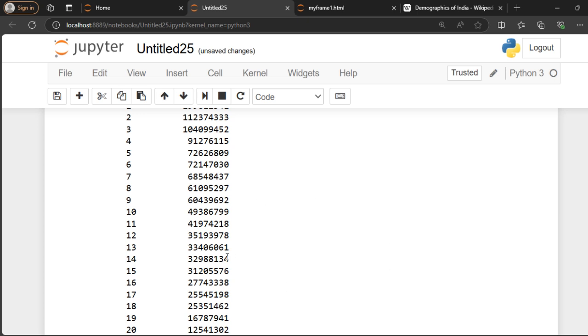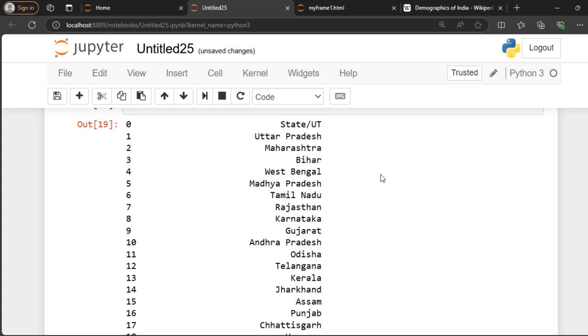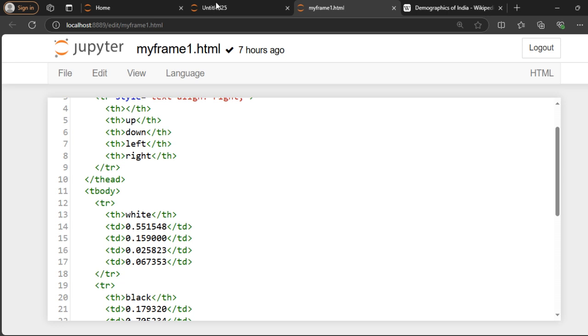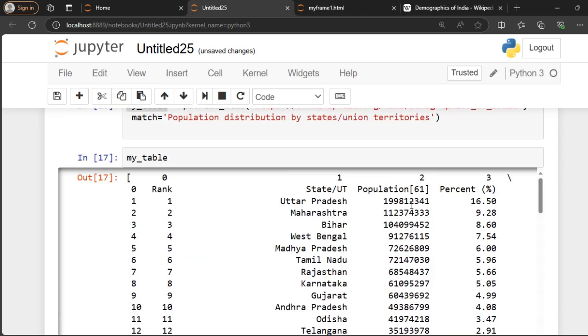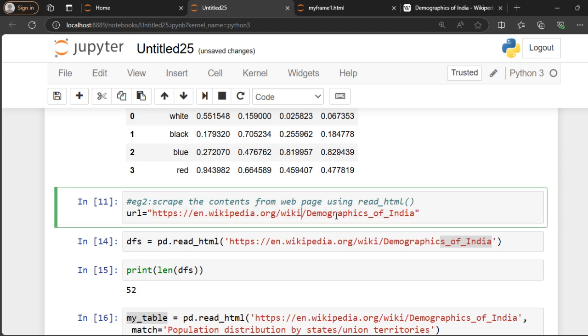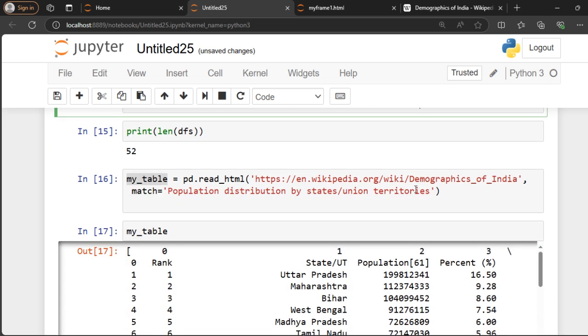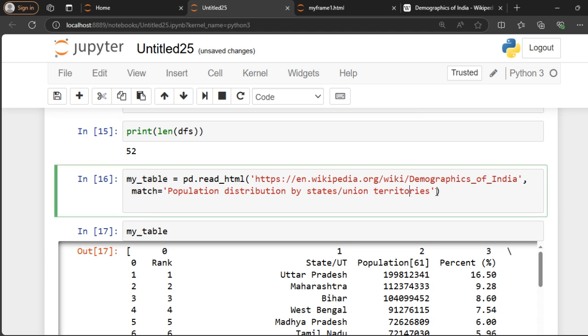So this example demonstrates how we can scrape out details from the web page. We have done 2 examples. In the first example, we scraped out the details from a web page we already have in our system, and in the second example, we took details from an external web page, a Wikipedia web page, where we inspected the HTML content and extracted a particular table and the contents of that particular table.